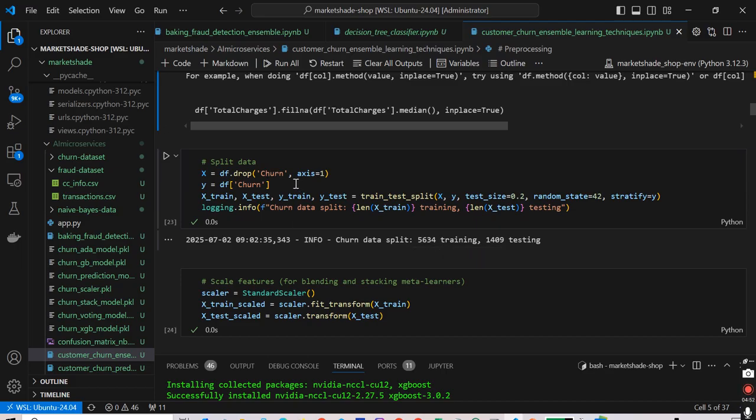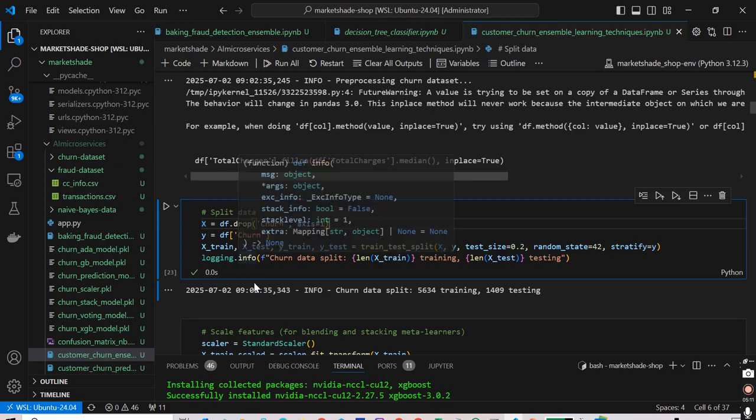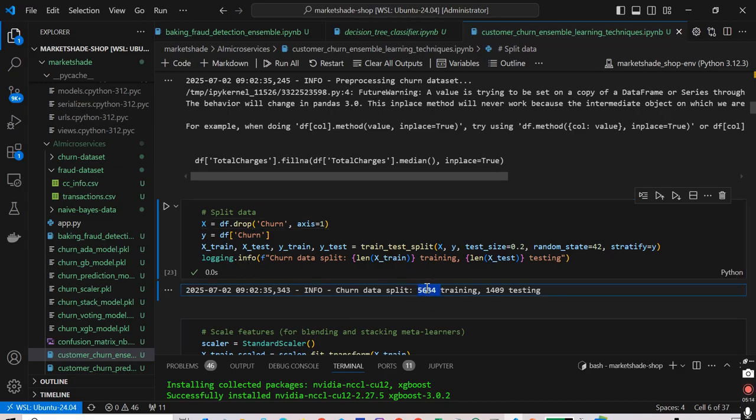Next, we split our dataset. Of course, just to be sure, we had dropped it, but we just dropped churn again to ensure that the X variables are not made up of churn, and also define y as the churn itself. Then we split the dataset 80-20 and confirm that by logging the information: churn data split, 5634 training and 1409. Notice the use of the f-string in Python and also the use of curly braces alongside the f-string. Then Python's inbuilt functions like length give us the number of rows that X_train is going to have.